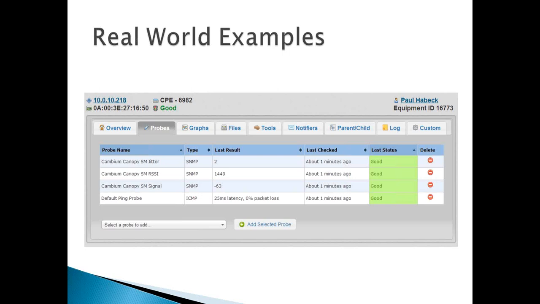So here's an example from our actual monitoring system of some probes that we run on this equipment. When you're looking at a piece of equipment, there's 2 tabs in here that are important when you're trying to figure out what's caused a piece of equipment to change its status. We're going to look at the Probes tab, and we're going to look at the Graphs tab. So under the Probes tab, we list out every probe that's defined in the system, and then when we last checked that probe and what the last status was that came back for it.